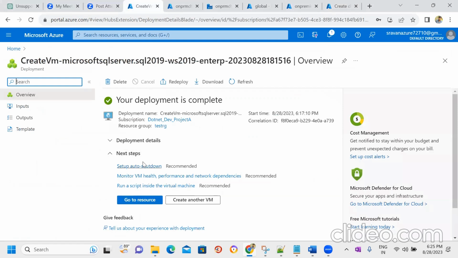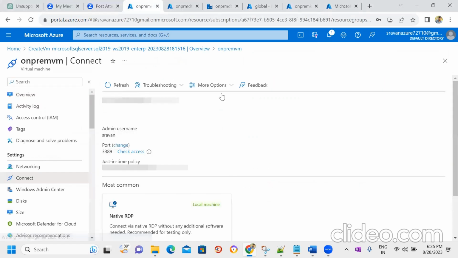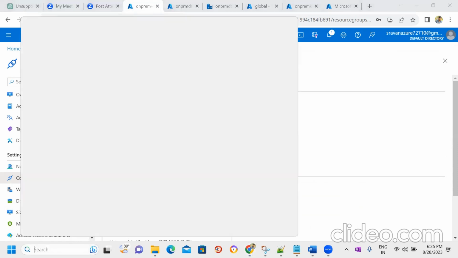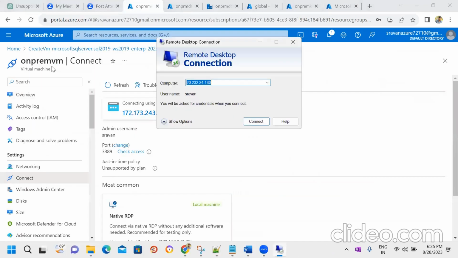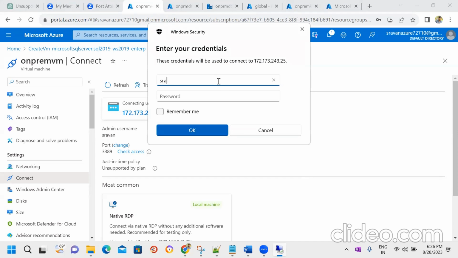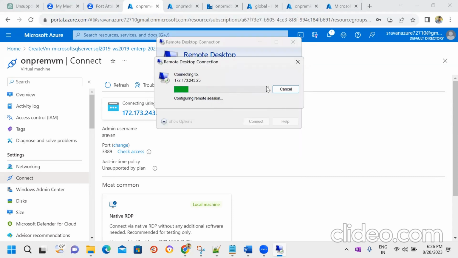Let me go back and check whether the VM is up. Yes, the VM is up. Sorry, VM is created. Go to resources. Click on connect. Okay. Let me copy the IP address, open RDP on the local machine, remote desktop connection. Here I'm pasting the public IP. Click on connect. It's asking for the username and password, right? Click on yes. Yes, the VM is up. Now I'm able to log in to the VM successfully.